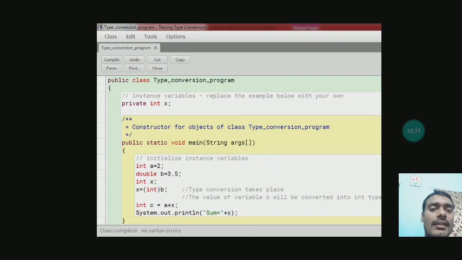Okay, and I am going to print the statement System.out.println("sum equals " + c). So what will be the output? The output will be 5. 2 plus 3 will be 5.